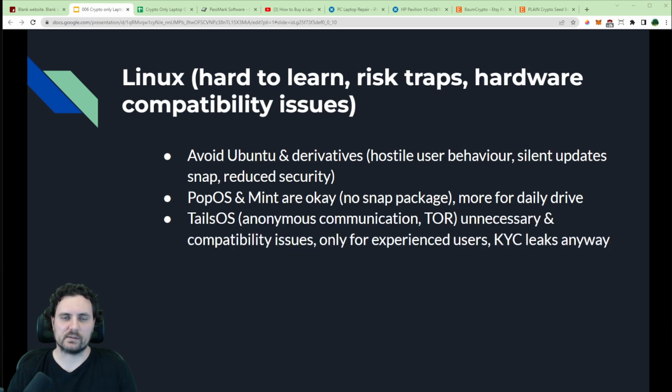Then Tails OS. This is brought up a few times, especially for anonymous communication. It uses the Tor system in the background, so you can really stay hidden. But most ABC agencies are looking into that and logging everything. I think it's unnecessary, and you'll get compatibility issues with your hardware wallets and so on. It's really only, again, for experienced users.